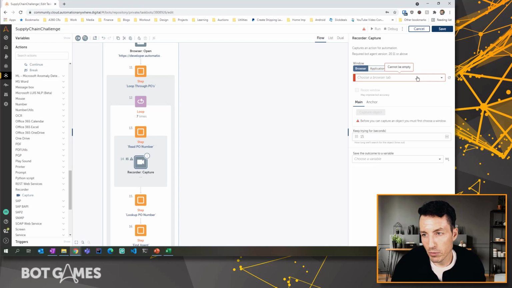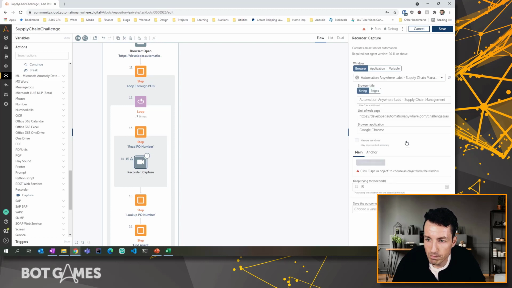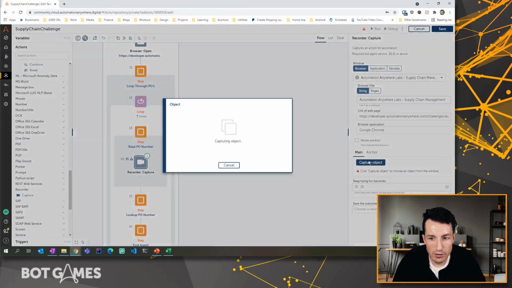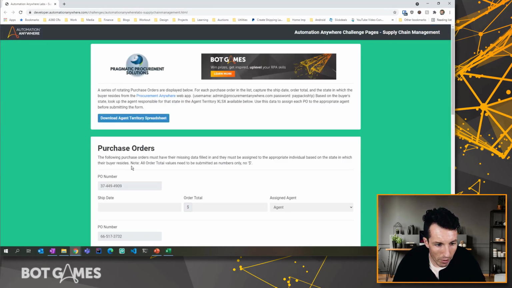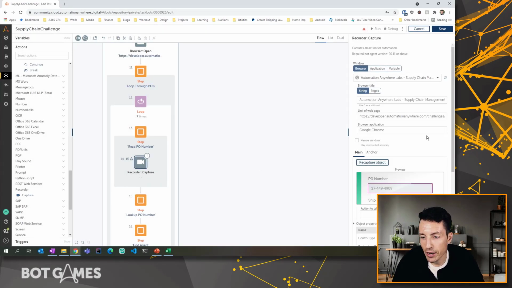For my window, I'm going to select browser. I'll hit refresh one time to make sure I've got all my windows up there, and I only have a couple open. It's going to be this Automation Anywhere Labs Supply Chain Management. That's going to be the right window. And I'm going to click Capture Object. So I've got a bunch of fields here, obviously, that say PO number. I'm going to highlight this first one and click into it, right? So it drew the little red box around PO number, and then I clicked into that.